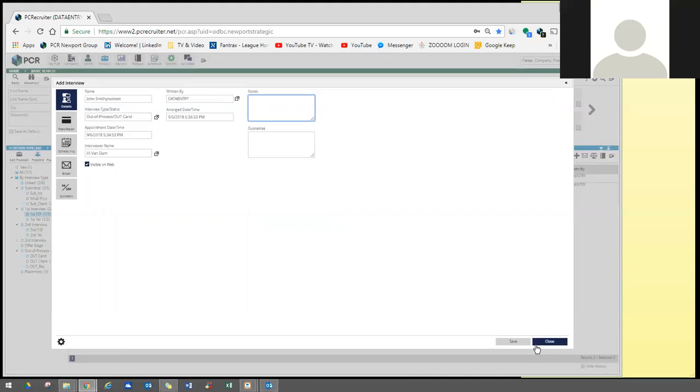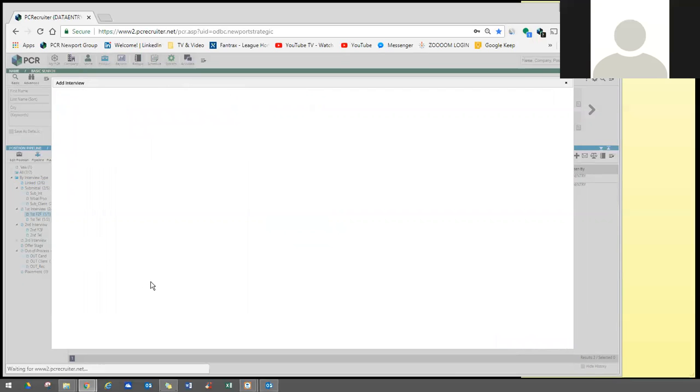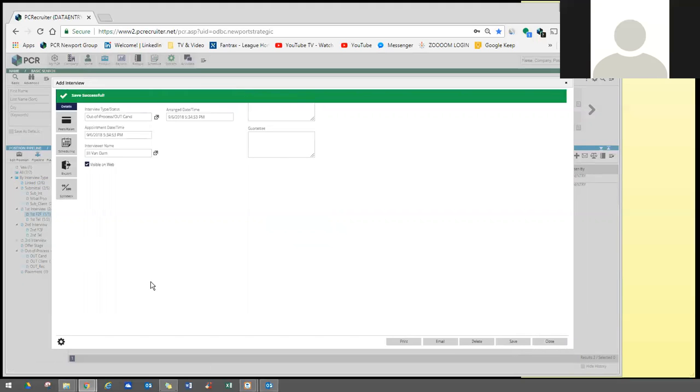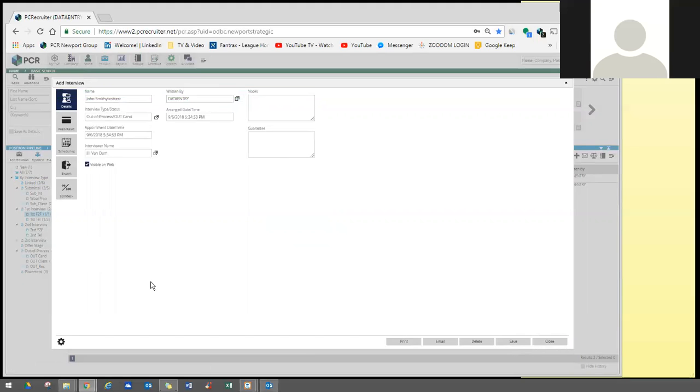Now, should the candidate be extended an offer as you work through the process here, you can make a placement card. And to figure out how to do that, go ahead and view the placement card video.